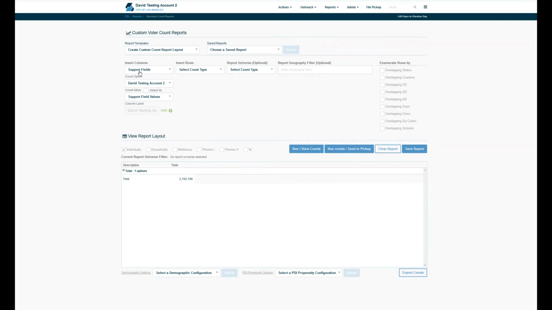Saved Universe will give you a drop-down menu for your previously saved universes. Note, by default, this drop-down menu will only display the universes that you have created yourself. If you would like to see the universes created by all other users in your account, activate the Show All Universes checkbox. Lastly, the Response Code drop-down menu will give you the option to select a survey question and various ID flags associated with those questions.